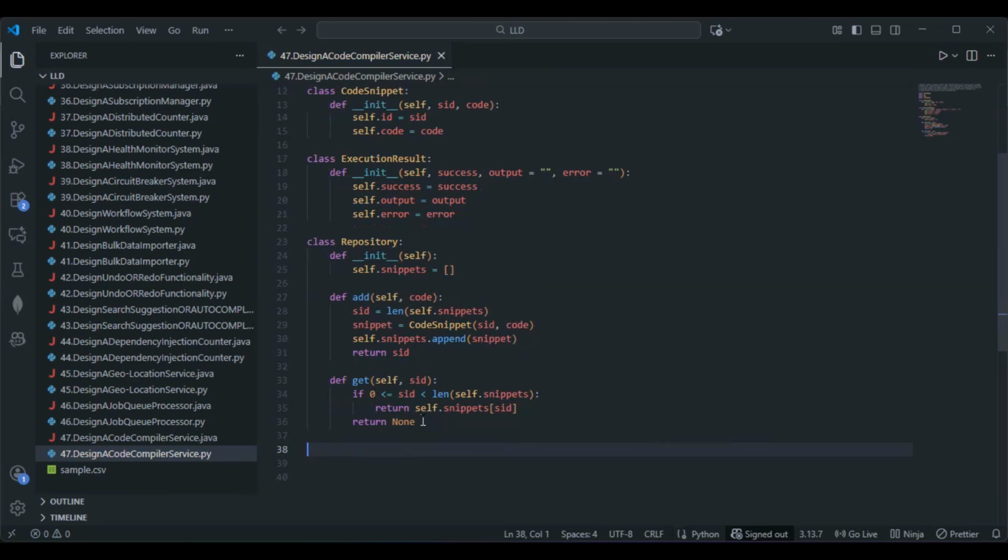Next, let's move on with the main thing, the execution engine. Just give me a second here.